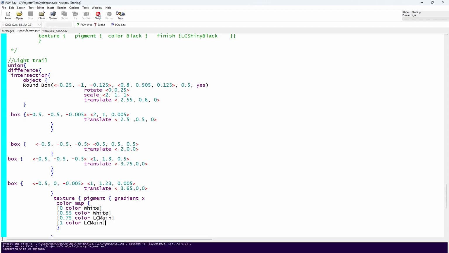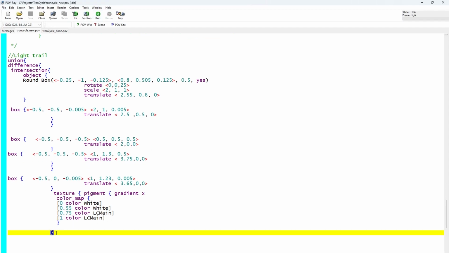Okay, so let's have a quick look at that. Actually, I don't want that there. Let's run that. No, I do. What am I missing? Here we need another one for the texture. Okay, run.